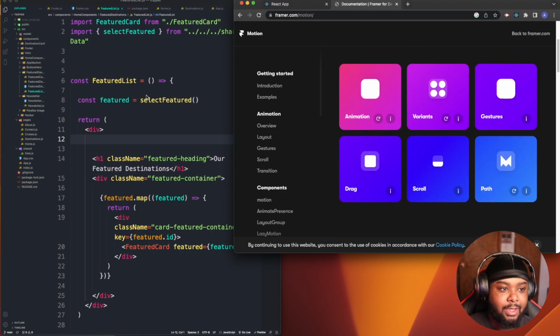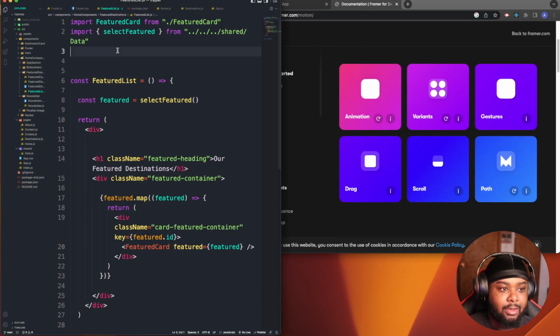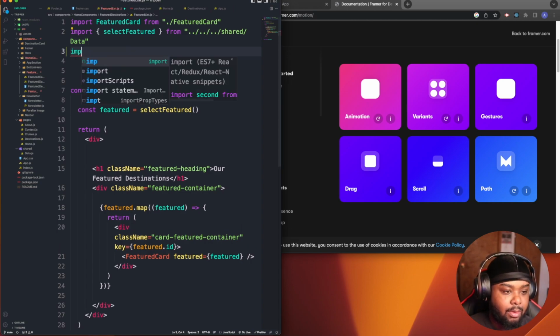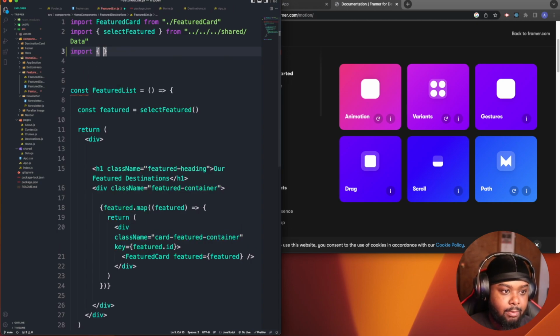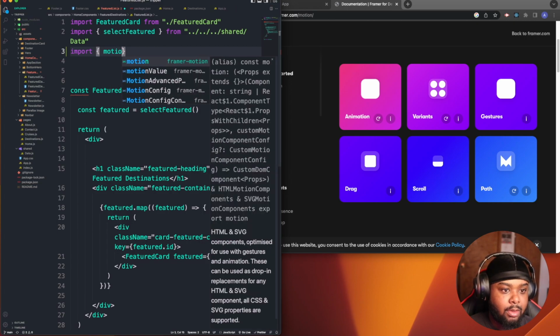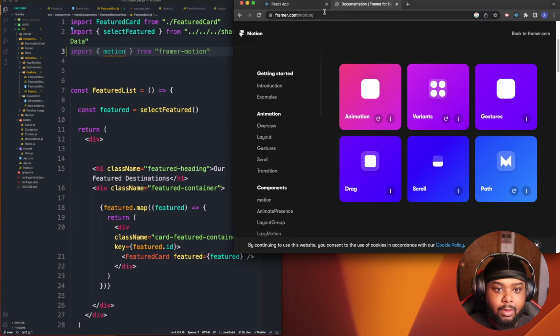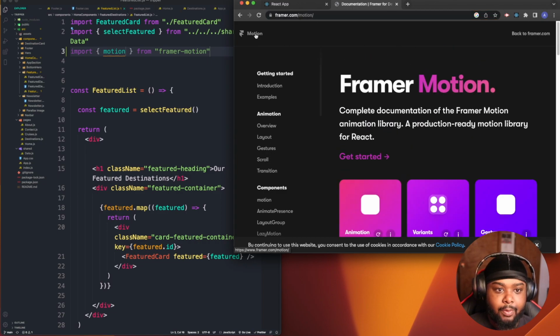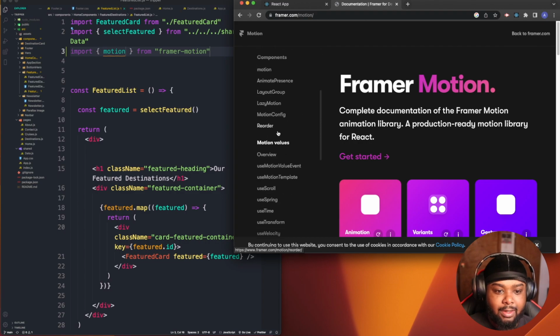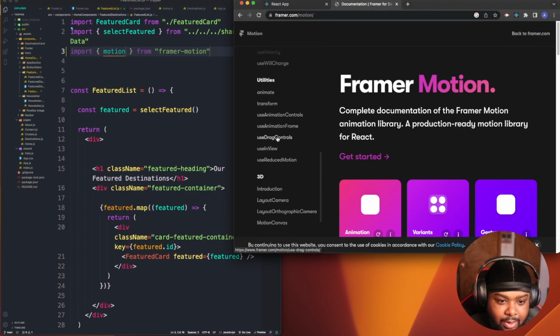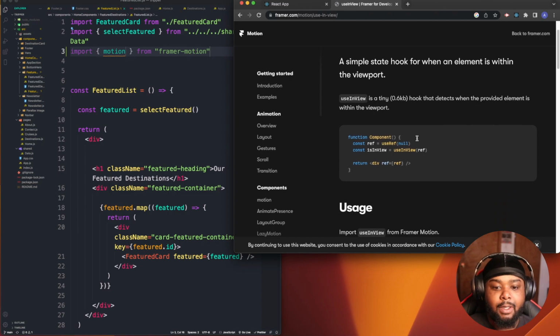All right, so first things first, I want to animate the card. So I have to import motion from Framer Motion, and Framer Motion also has a built-in useInView method, and that's one that I really want to use. Where is it? useInView, this.